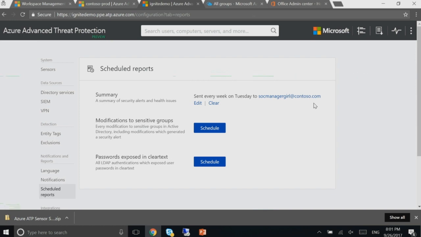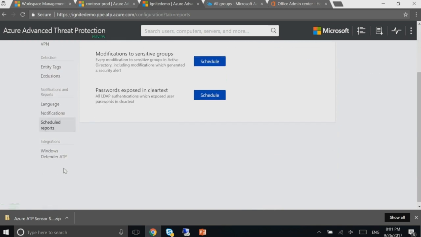Michael will show you in his demo an example of one of those reports. Would it be the groups? Yep, the groups. Sensitive group modification. Yeah, he would show you the second example.